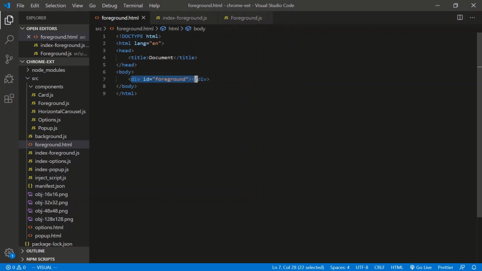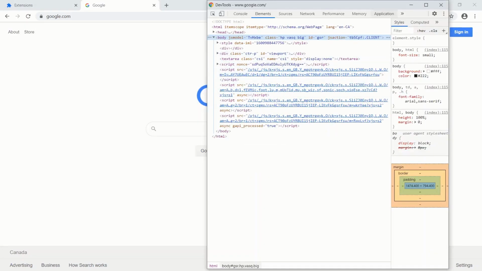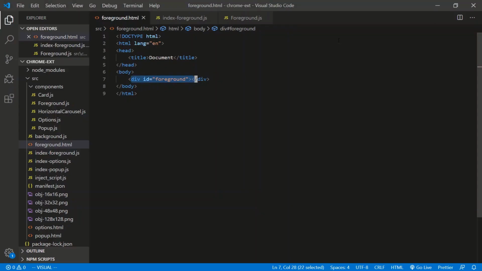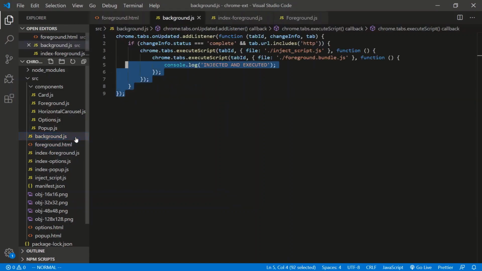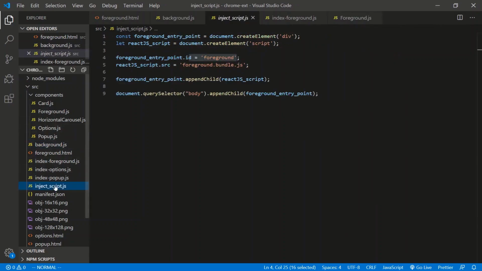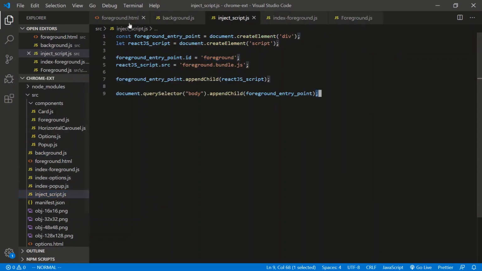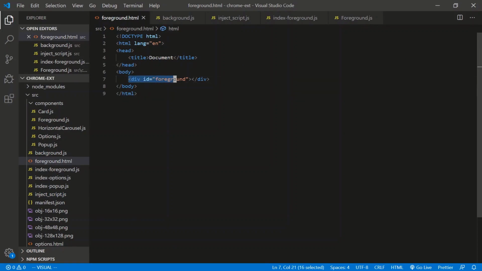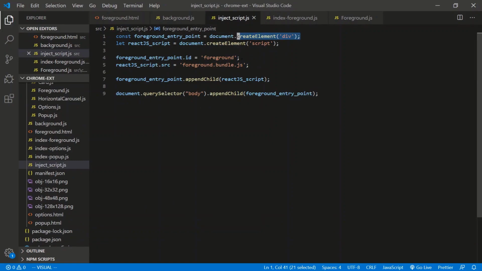How do we get this guy into their tree so that we can attach our JSX, or JSX compiled down into JavaScript? Well, that's where the background script comes in. This has nothing to do with specifically ReactJS. There's no JSX code in this. All it says is, based on what tab the user has opened, inject or run this script, inject script, which is down here. What this inject script does is it basically just builds this guy in JavaScript, div with a foreground ID, which is create an element div, foreground ID.